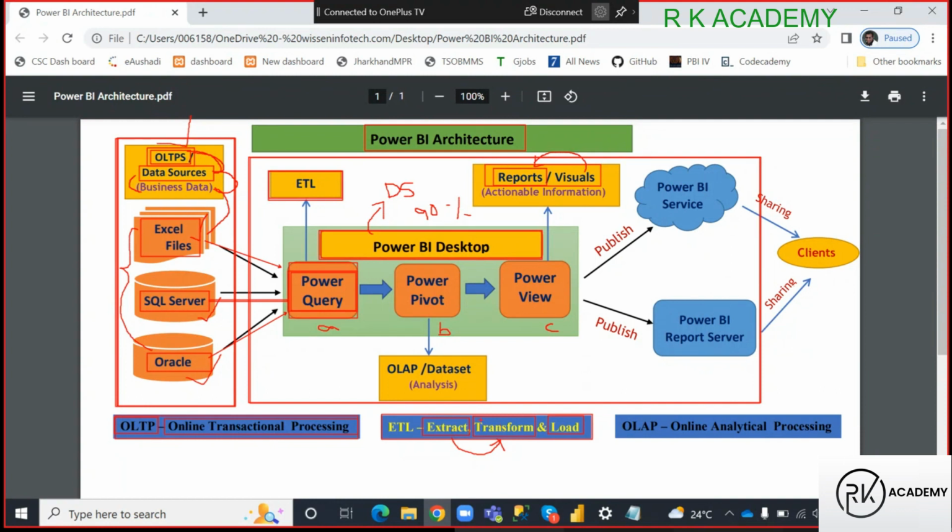After extracting the data and modifying the data, we need to load the data from Power Query to where, guys? Power Pivot. Okay, that is my second sub-software in Power BI Desktop. What is this Power Pivot?